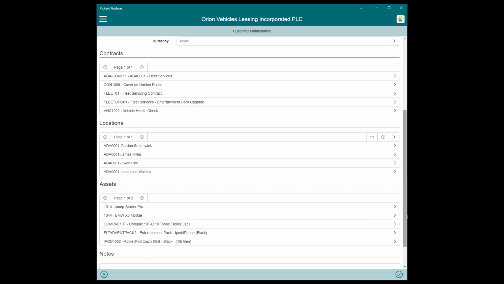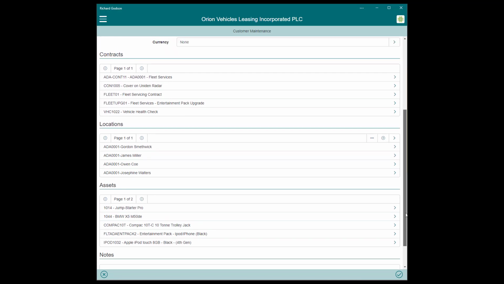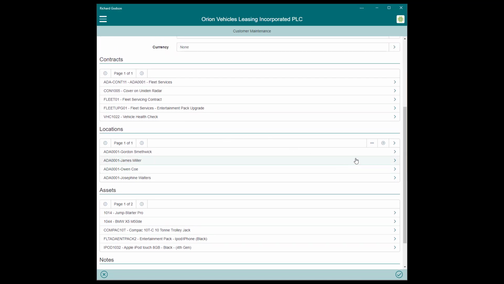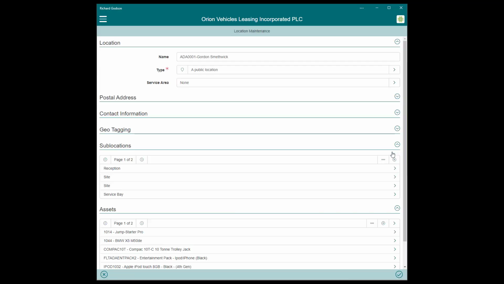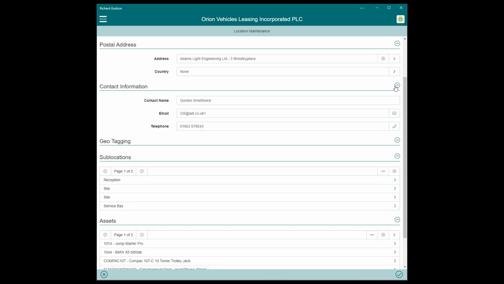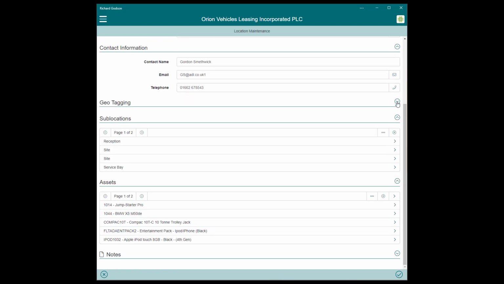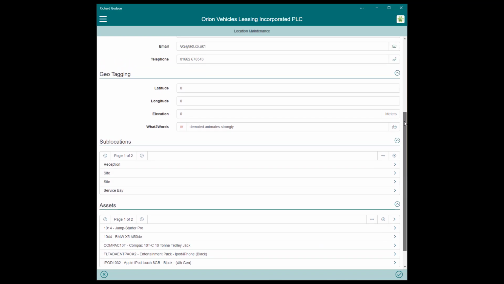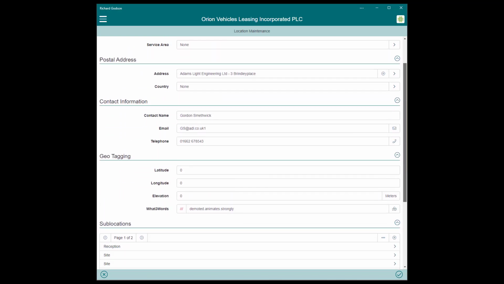Each customer can have multiple locations. When integrated with Opera, each CRM contact is represented by a separate location. We will open the location for Gordon. Each location can have its own postal address, contact information, and geotag information, which enables us to view the location on a map and assists service providers to navigate to it accurately.